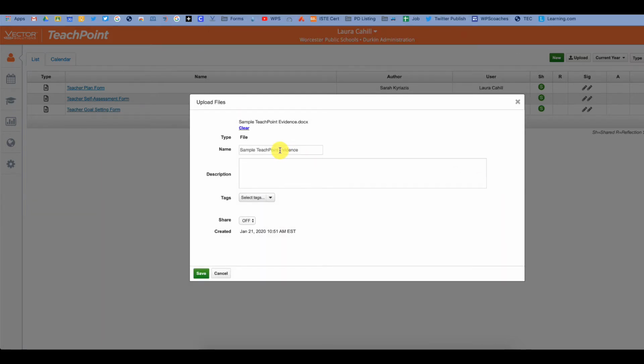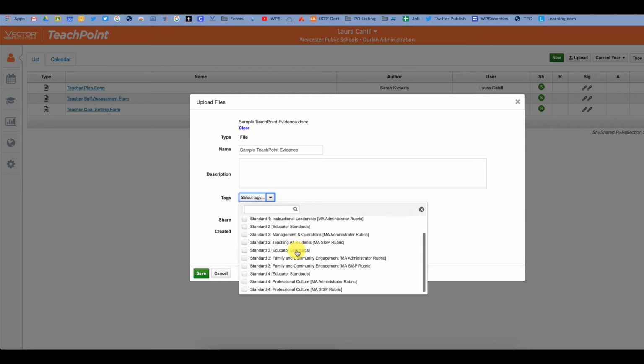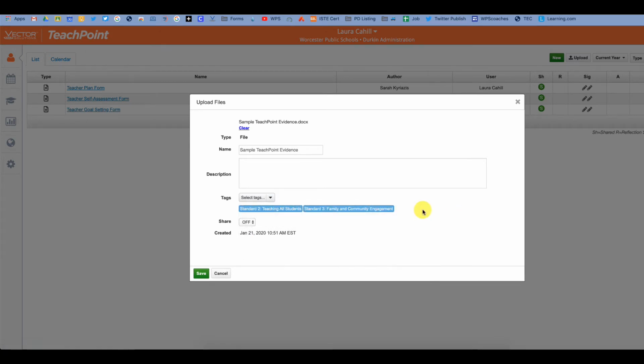It will use the same name for you. And then at that point, if you want to tag it to say that it meets a particular standard, you can do that here. So we'll just click on a couple of these things and then X out of there. And then you can click save.